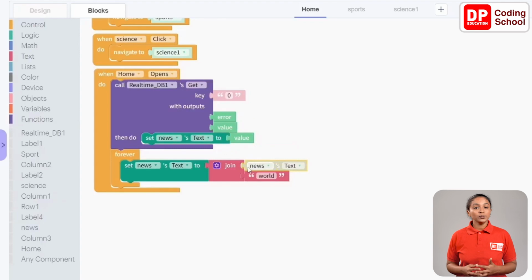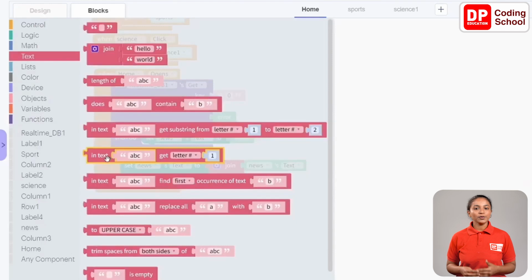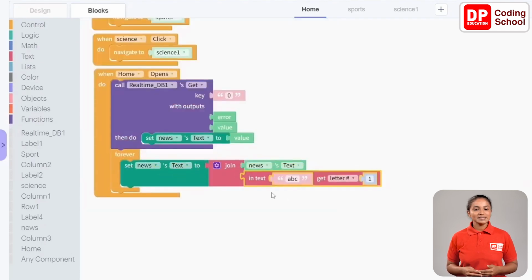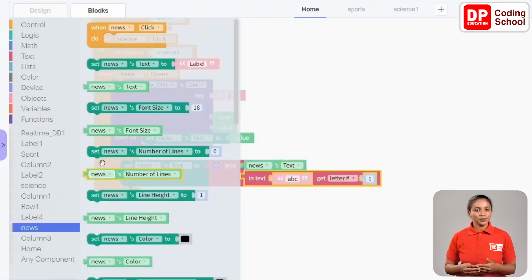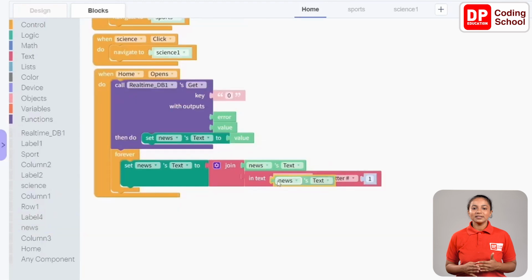I'll also drag the World code block to the Recycle bin to remove it. Here, I'll connect the In Text Get Letter code block from Text. Again, for the text, I'll connect the News's text code block from News. Alright, now we have displayed the first letter. Additionally, we need to display the letters from the second letter to the last letter.